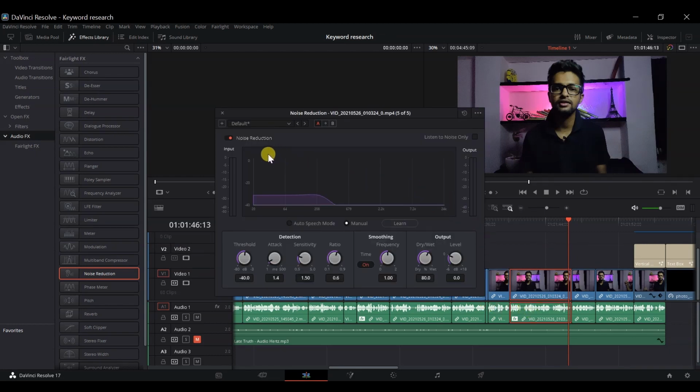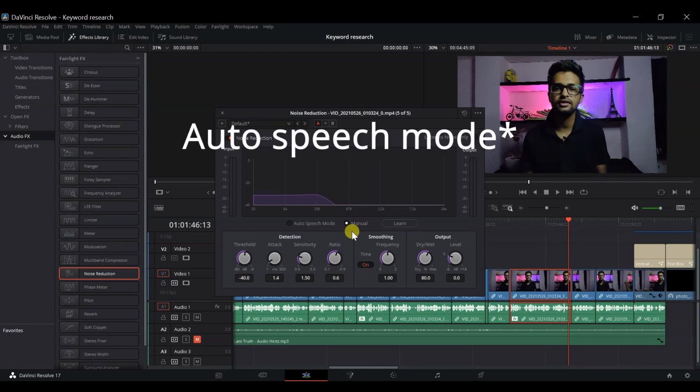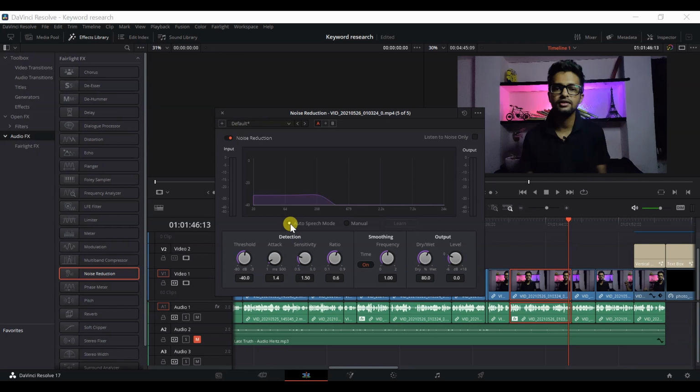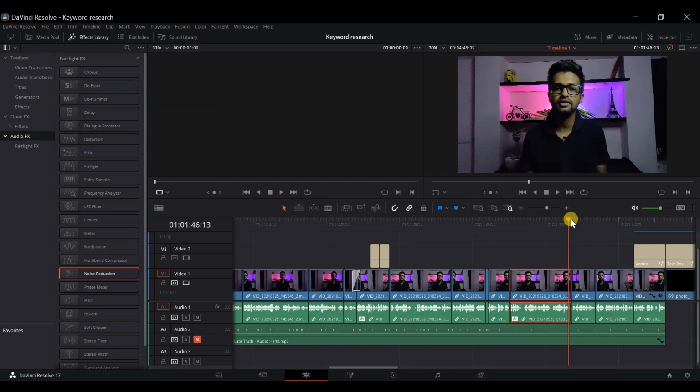Below this graph, you can see two main options, auto speech mode and manual mode. In manual mode, you can customize plenty of things manually, but I will personally suggest you go with the auto speech mode. Once you click on it, it will automatically adjust overall settings, reduce noise and give you the best possible results. Okay, the noise reduction profile is successfully applied. Now let's check the audio clip.